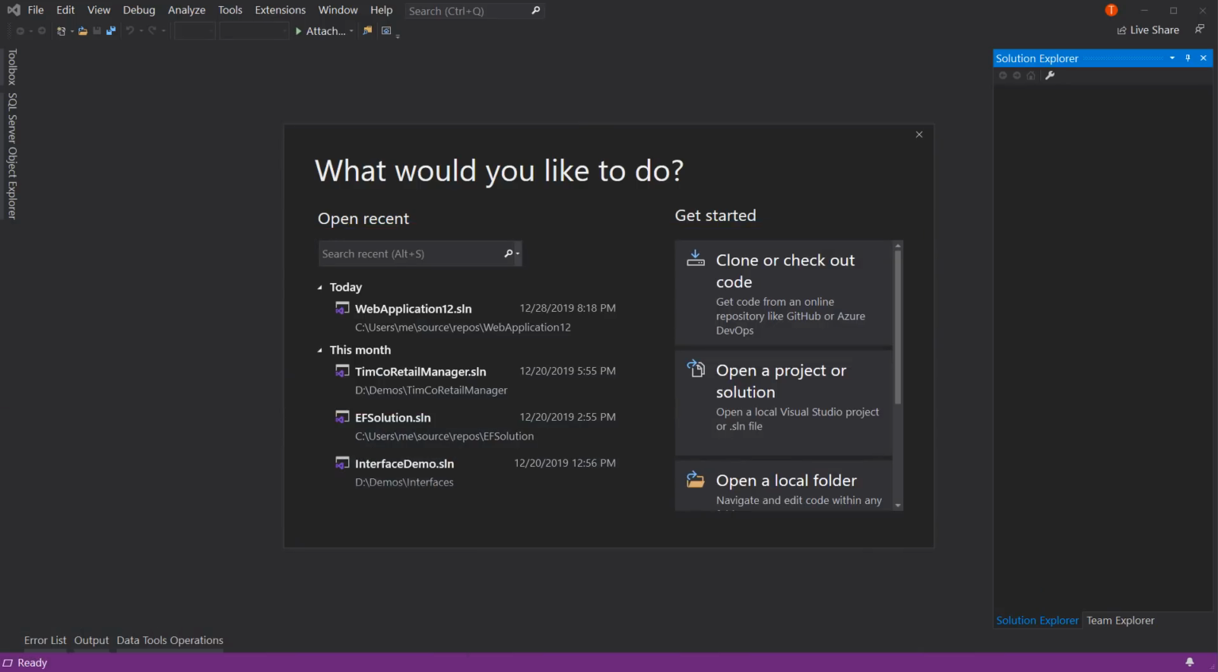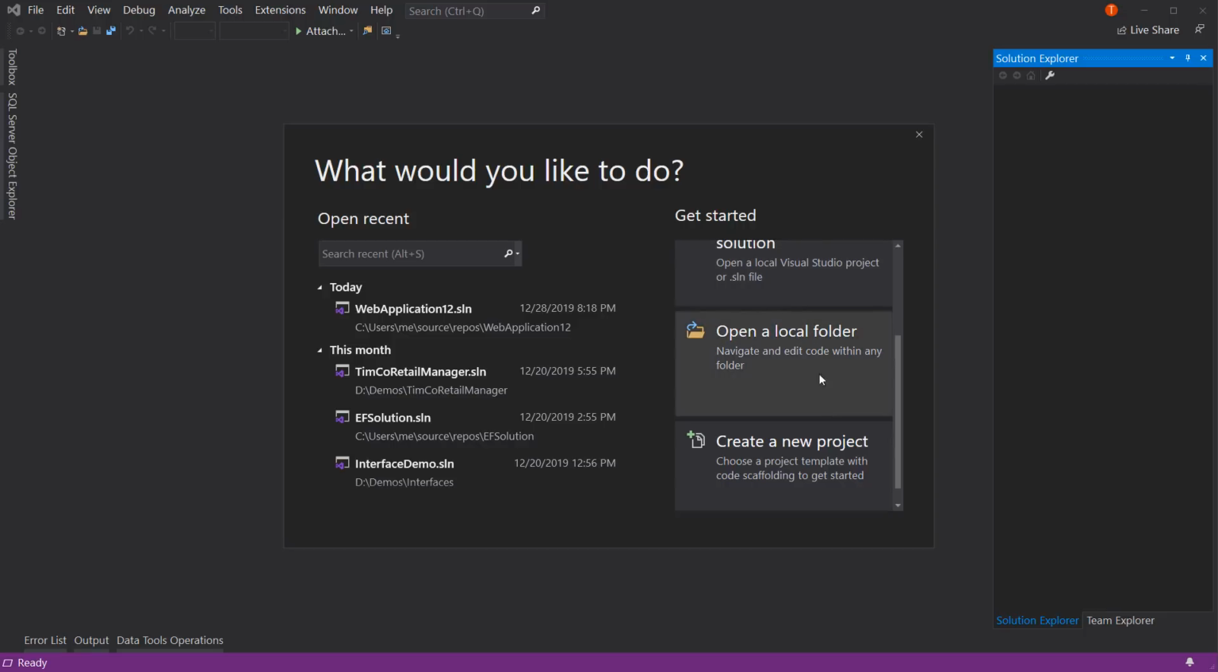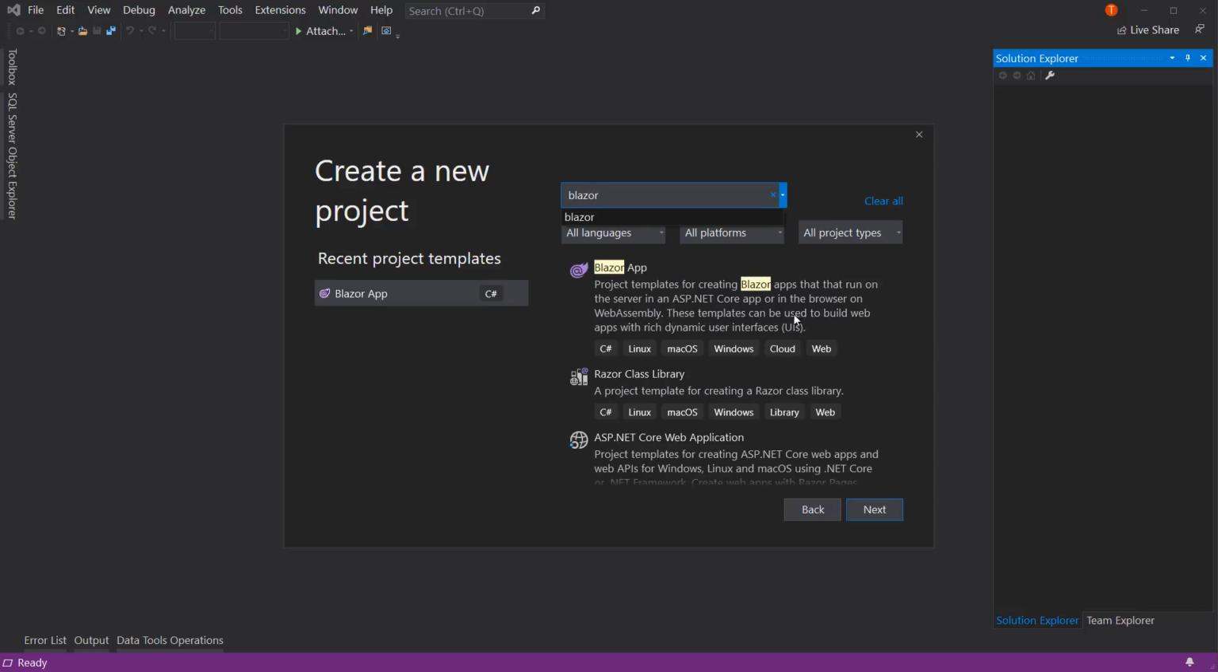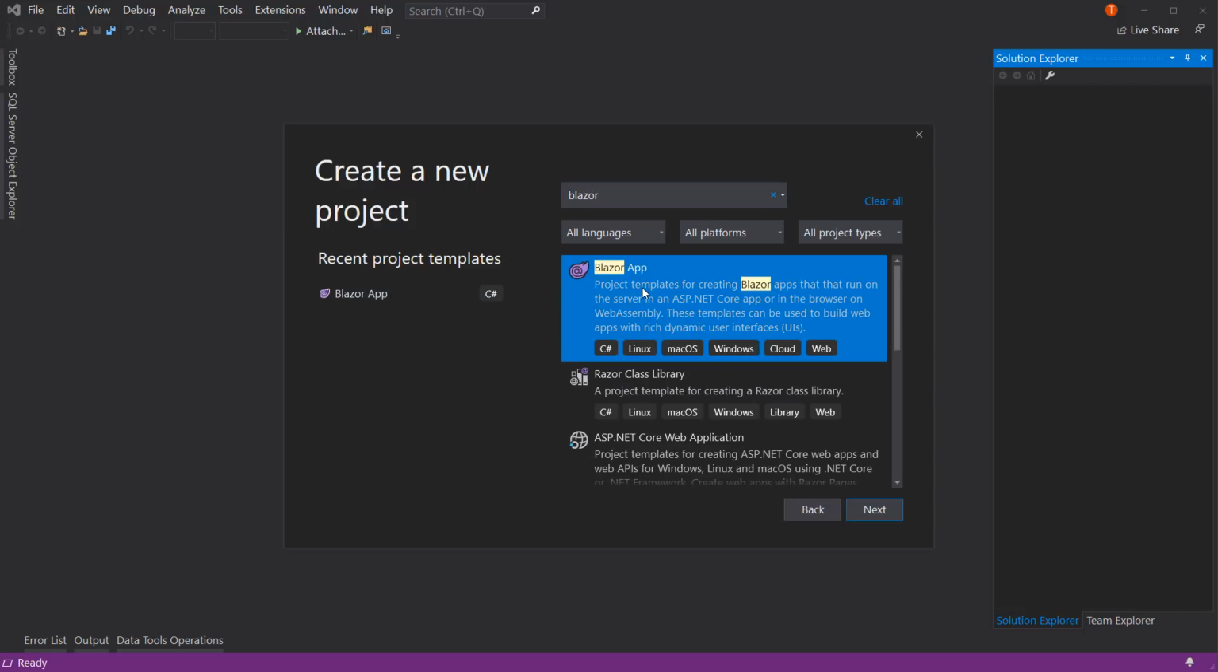Okay, let's go to Visual Studio, and we're going to create a new project. Now we're going to do Blazor Server Side. So we're going to search for Blazor, and we have this Blazor app here. This was released in .NET Core 3.0. Currently we're on .NET Core 3.1, so this is production ready. This is Blazor Server Side, not Blazor Client Side. There is a difference, and we'll talk through that.